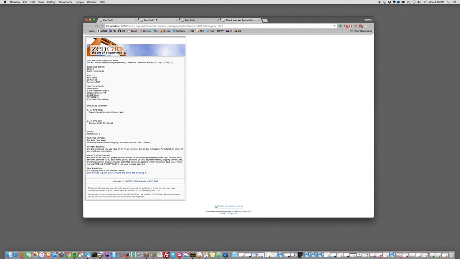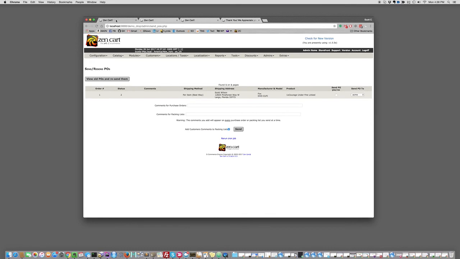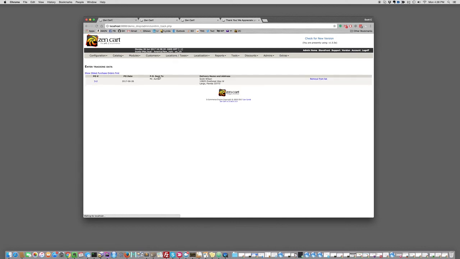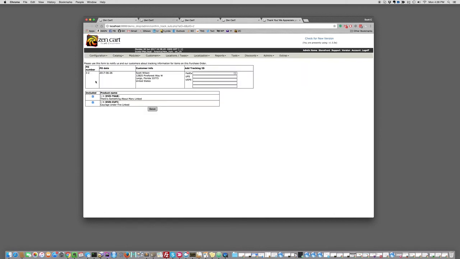So if we go back to the cart, we'll see how you would enter them yourself. You would go under Customers, POs, Enter Tracking Numbers, and then you'd see this order number 3, and you could click on that, and there you are. You could go ahead and enter those tracking numbers right here. This is your admin.